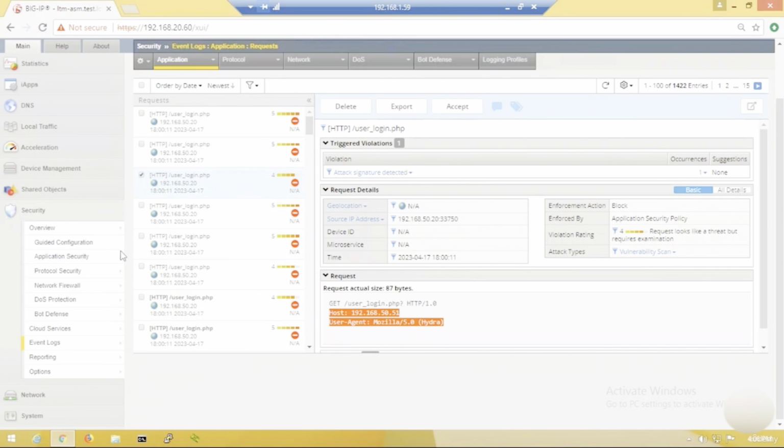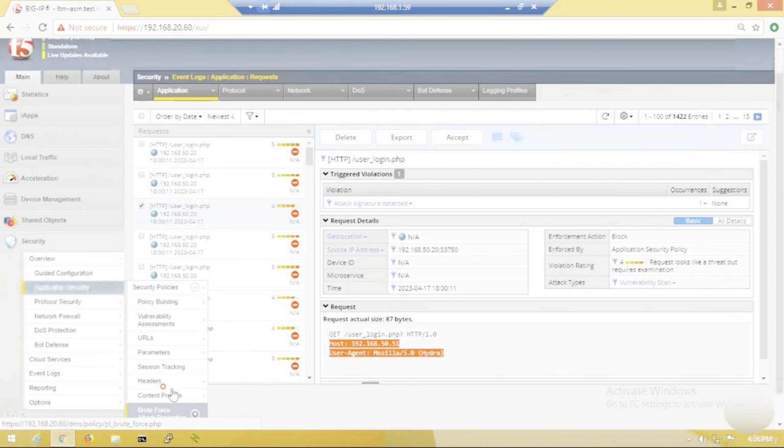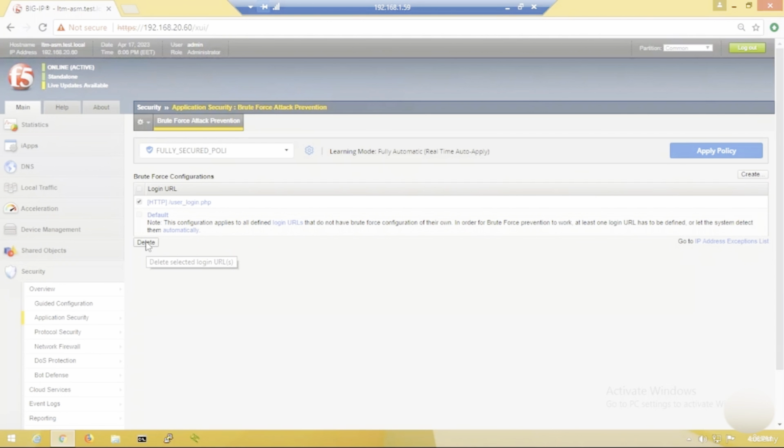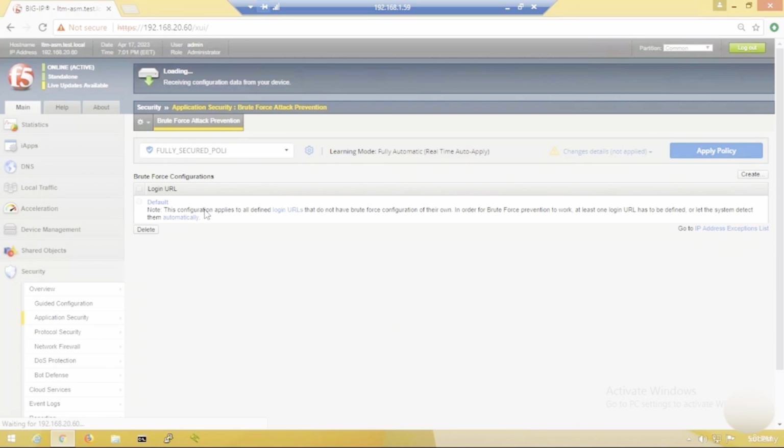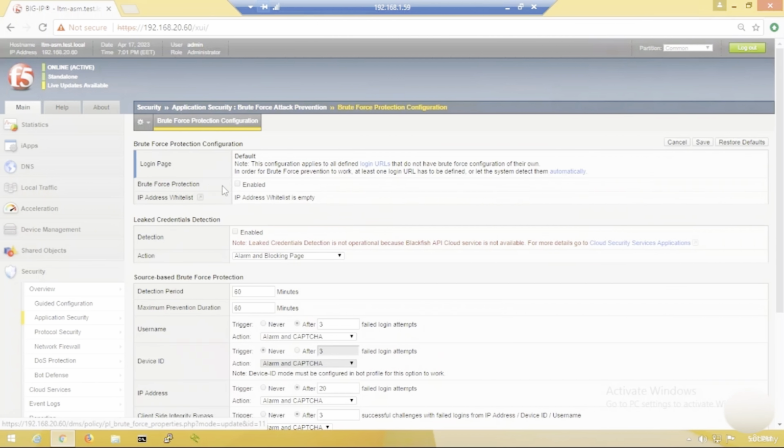Before we do so, make sure that I didn't apply the brute force section in our policy. So let's open application and then brute force attack prevention. Let me delete this user login PHP entry, because it was a trial for me to stop the brute force attack. So I will delete it completely. Also, I need to disable brute force attack prevention at the level of the default brute force configuration, simply because by default it's applied on all the predefined or defined login URLs that don't have their own brute force configuration. So I will click on default here, and then I will disable the brute force protection from here.